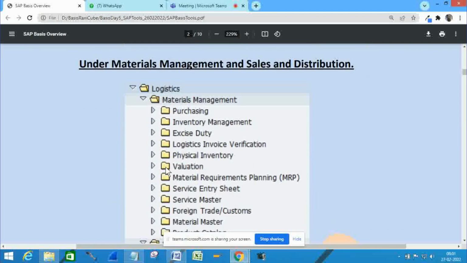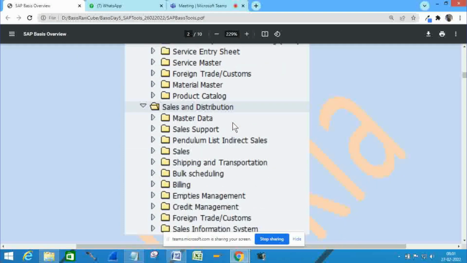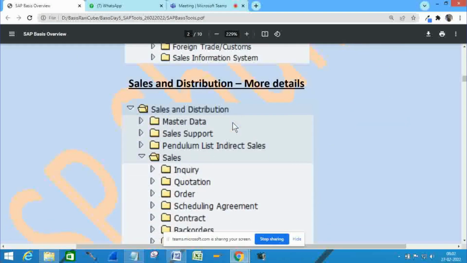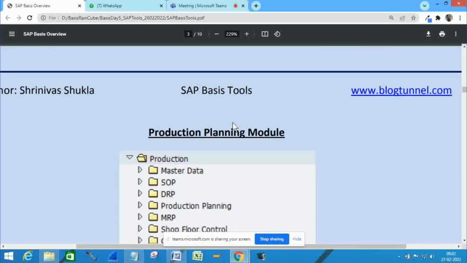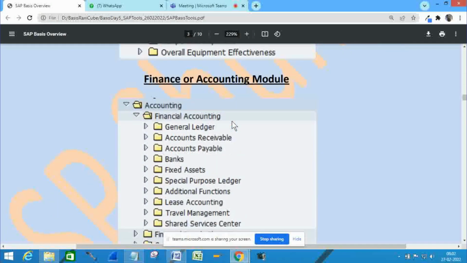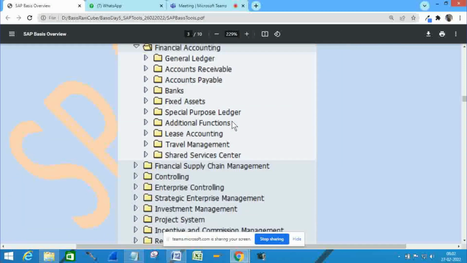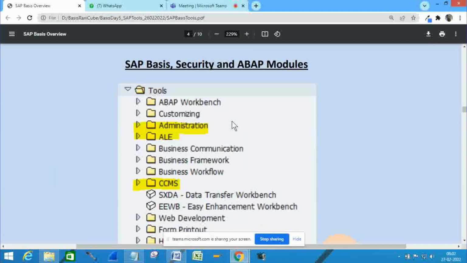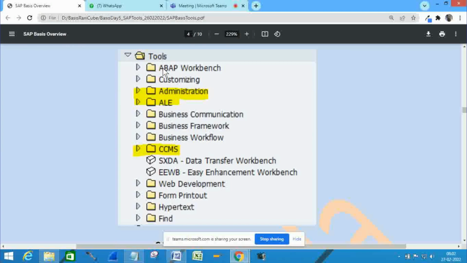This I explained to you; basically I wanted to show you that it is vast. Even in materials management, there are thousands of options inside. And again, it depends on what software components have been installed. So this is the example we saw for each module. Each functional module has so many things to do; for the finance module, so many options are there. Compared to that, basis has, under tools, this particular module only for ABAP. We don't have to use this at all. But some of the T-codes out of this we can use.